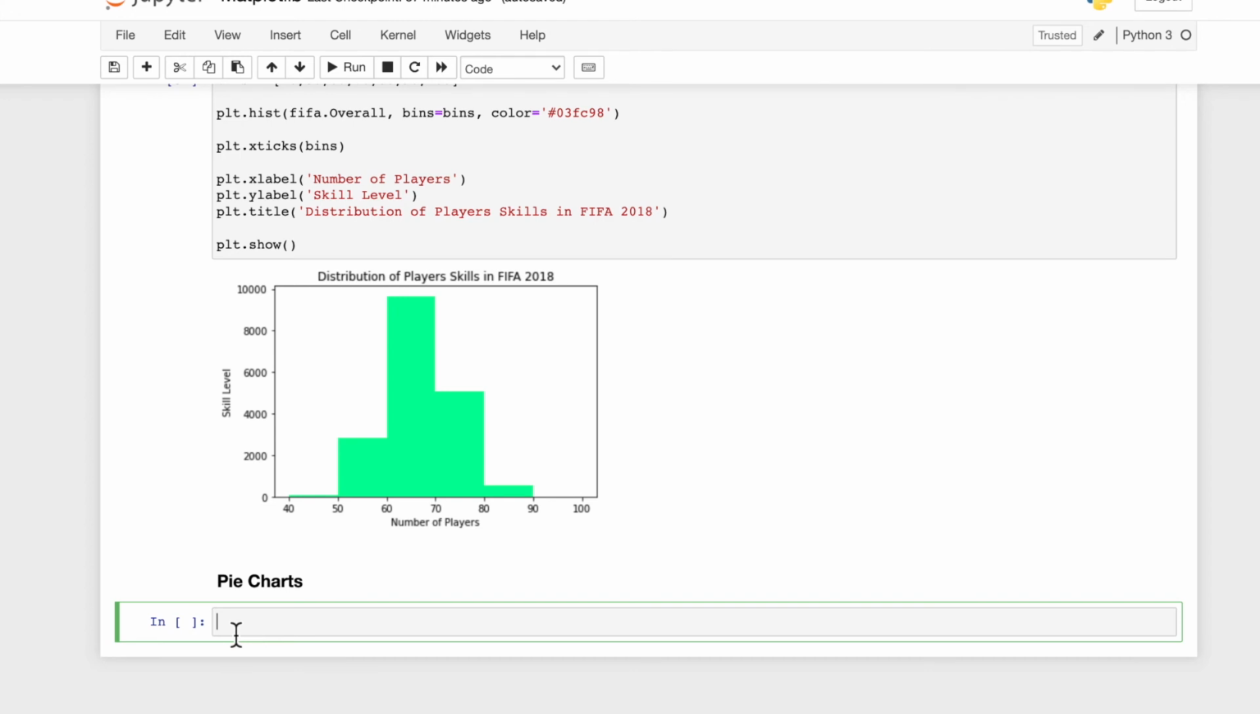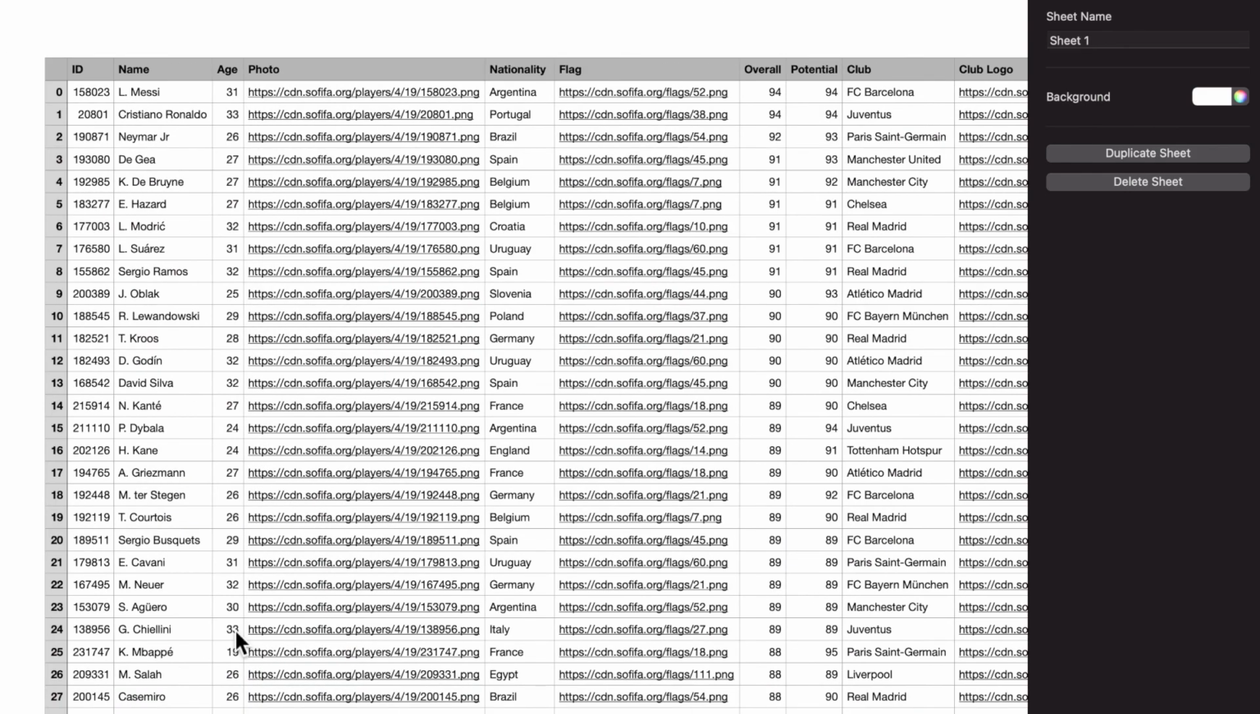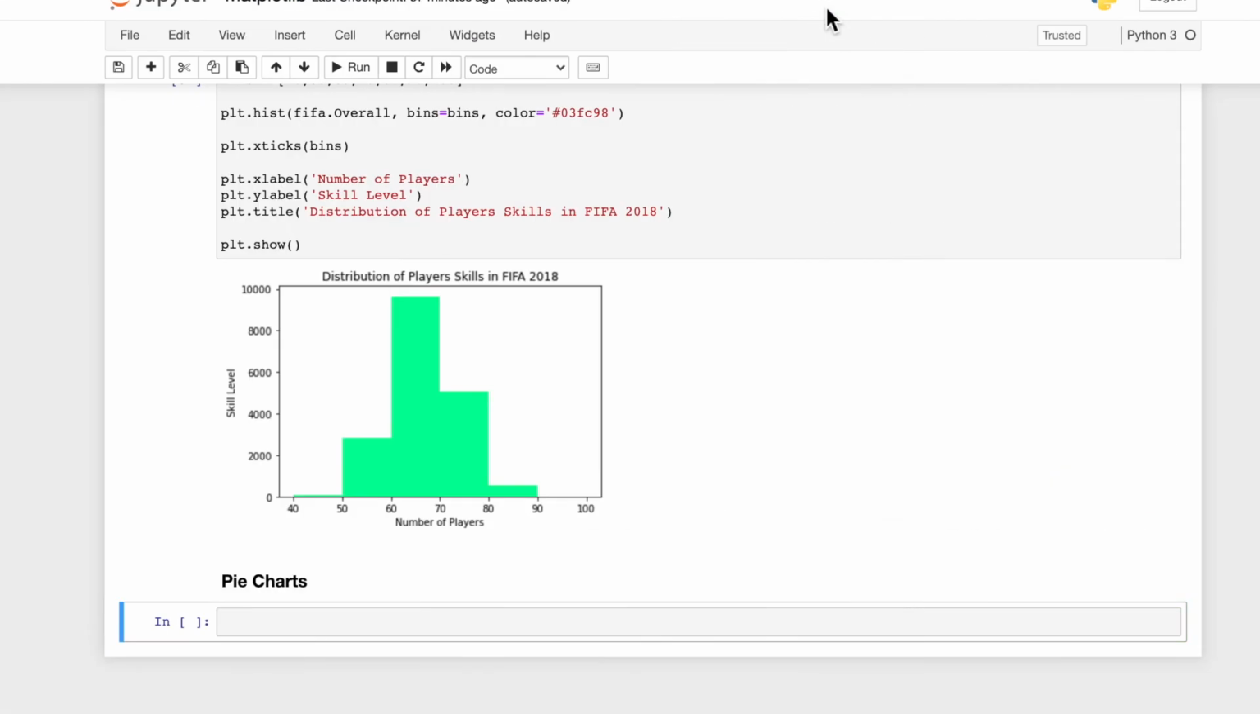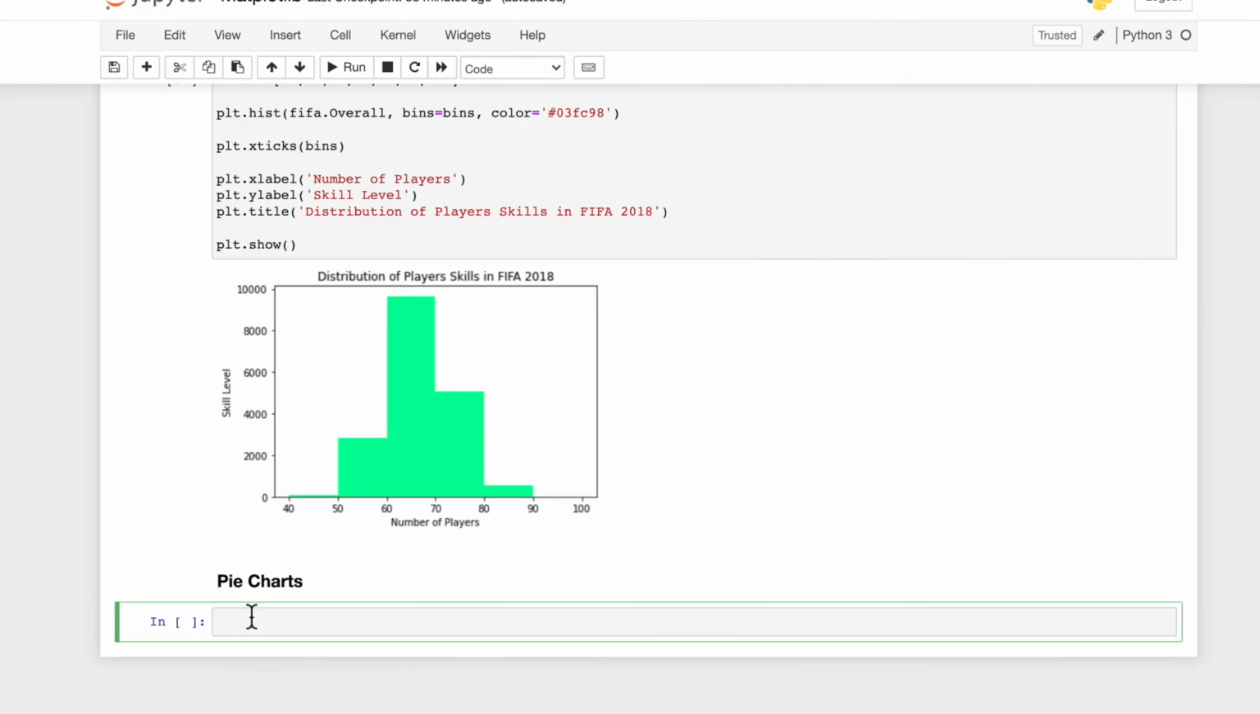So if I go to my data frame, data set, here there is a parameter which is preferred foot. In this parameter you can see preferred foot, left, right. What if I create a pie chart for it? How much percentage of people prefer right and how much percentage of people prefer left? Let me go back to the notebook and code along.